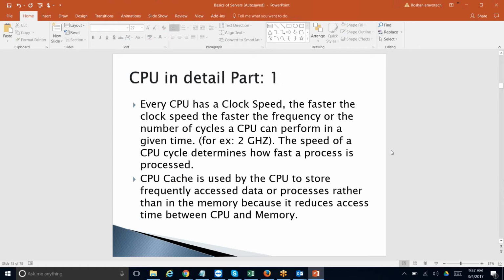So let's see the CPU in detail. Every CPU has a clock speed. The faster the clock speed, the higher the frequency of the number of cycles a CPU can perform in a given time. For example, 2 gigahertz. The speed of the CPU cycle determines how fast a process is processed.